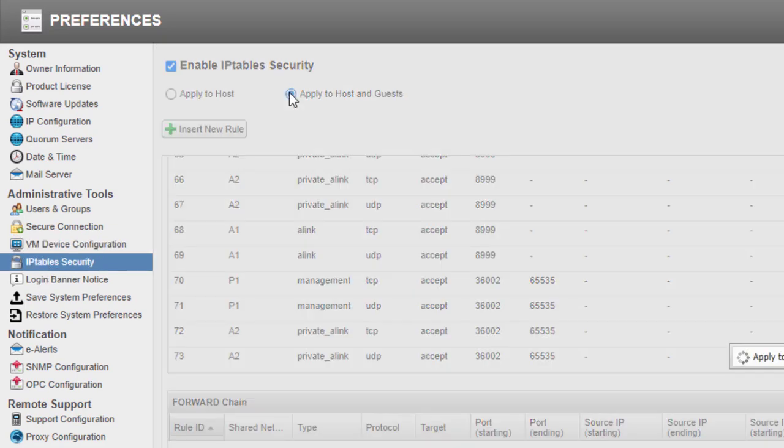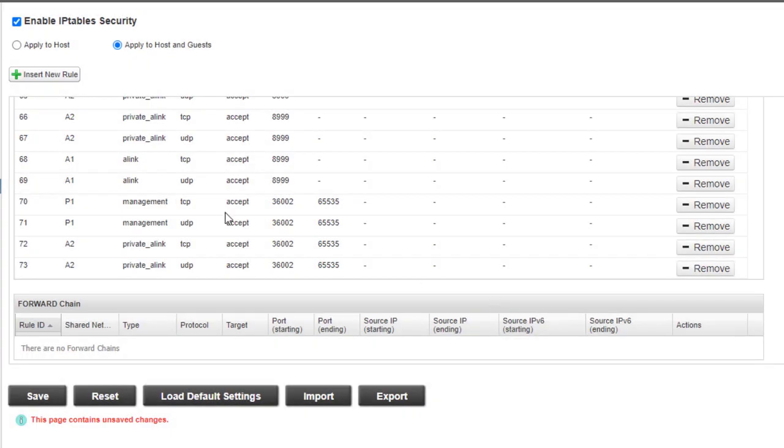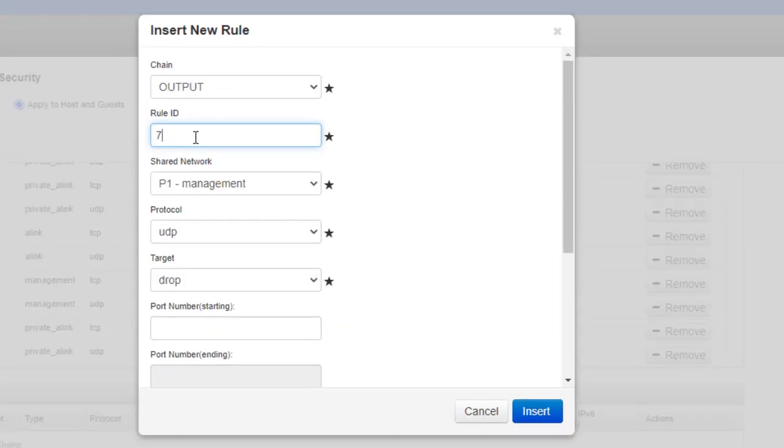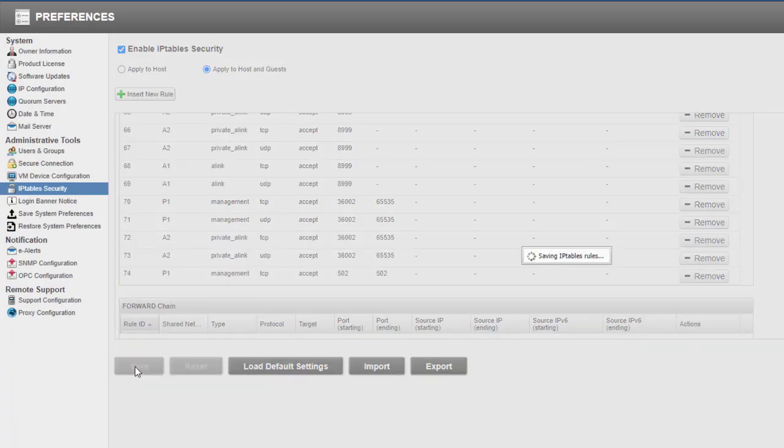By setting IP tables to host and guest, you can now create and deploy one set of rules for your whole edge system. And with many facilities having different protocol requirements in each area, new rules might need to be added in order for those devices to communicate, like accepting messages on port 502 for Modbus TCP.